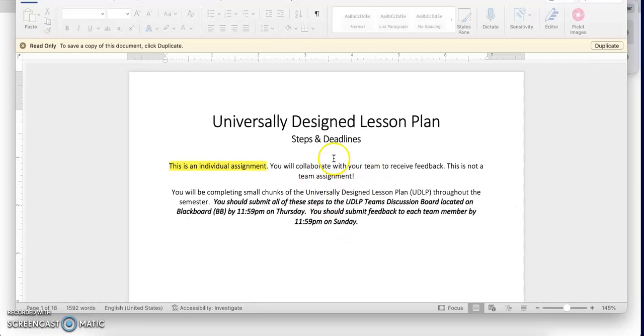So you'll notice on the first page, this is an individual assignment, meaning, yes, you're in UDLP teams, but you're not writing a team lesson plan. You're each writing lesson plans and you're getting feedback from everyone on your team, but you're not writing just one lesson plan as a team. You are all writing a lesson plan and you're getting feedback from your team.